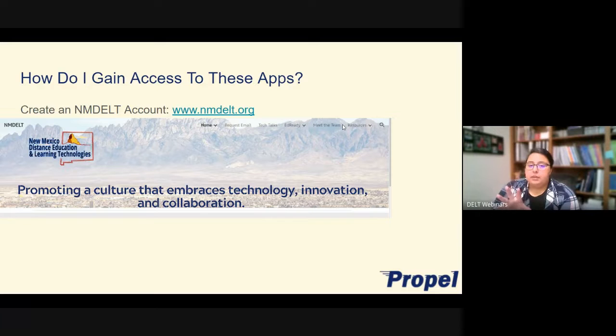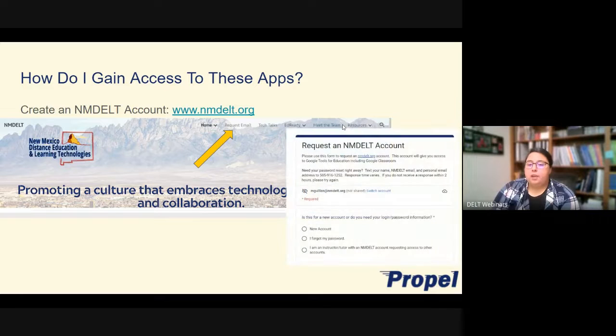To get an NM DELT email, you're going to go where it says request email, right there, that little button, and it'll open up this form. Now, this form is very quick. It's going to ask a couple of questions about your current email and what kind of email you would want with your NM DELT. To do this, you would hit new account.